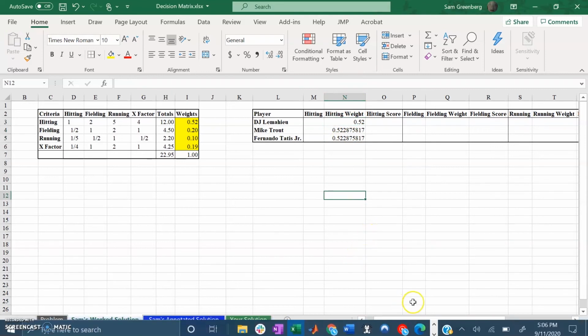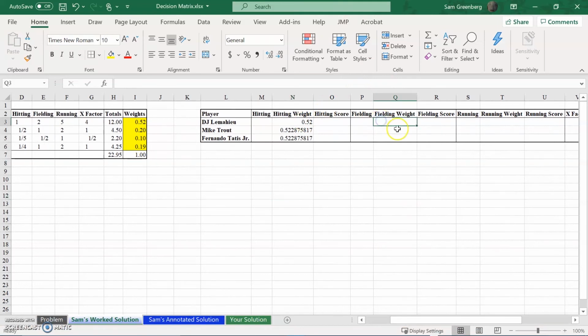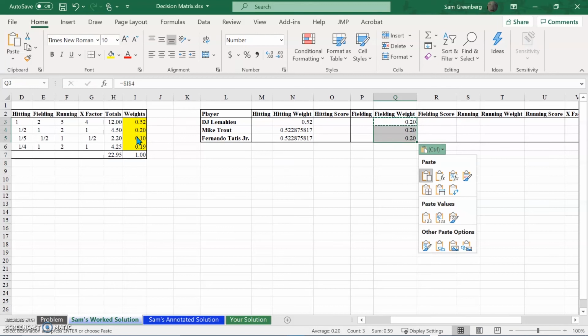And so let's just very quickly get all of our weights in. So we did that for hitting. Let's do the same thing for fielding. We're going to set it equal to that weight. And then I'm actually going to go back and hit F2 to edit it quickly, F4 to change it so it doesn't change, and then copy and paste it down. And then Control F. This is why trying to get fluid with the keyboard is a lot better than clicking around, because you'll save a lot of time.